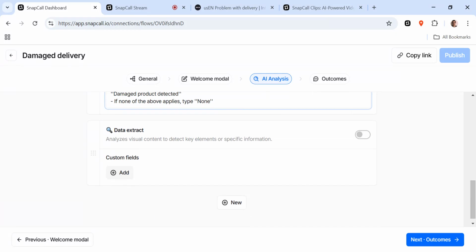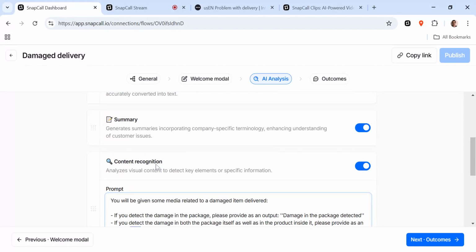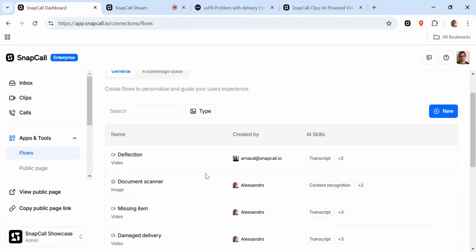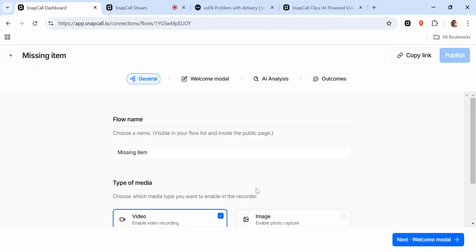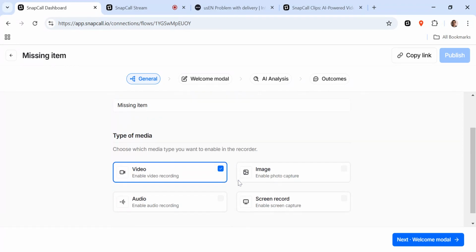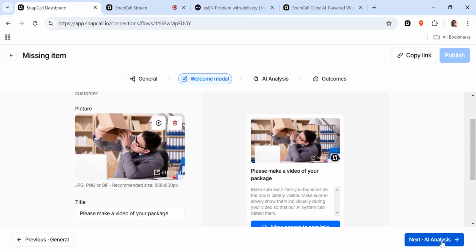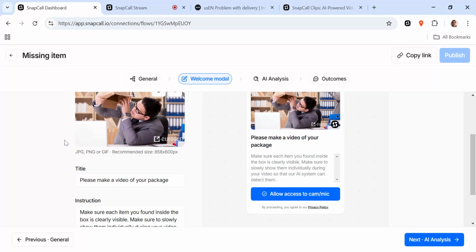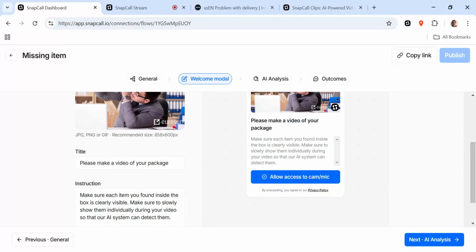When it comes to data extract, in this case, nothing really. Let me show you as well the third and last flow that I created for this configuration. The type of media that we want to receive is still the same. In this case, the instructions are different because we want the customer to do something slightly different.